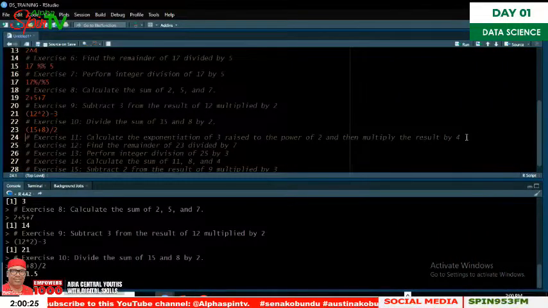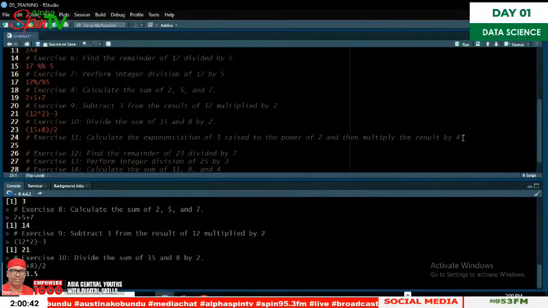Look up. Calculate the exponentiation of 3 raised to the power of 2 and then multiply the result by 4. Then go to the next line. Now do it. Tell me what you get as your result. 36. Any contradictory results?